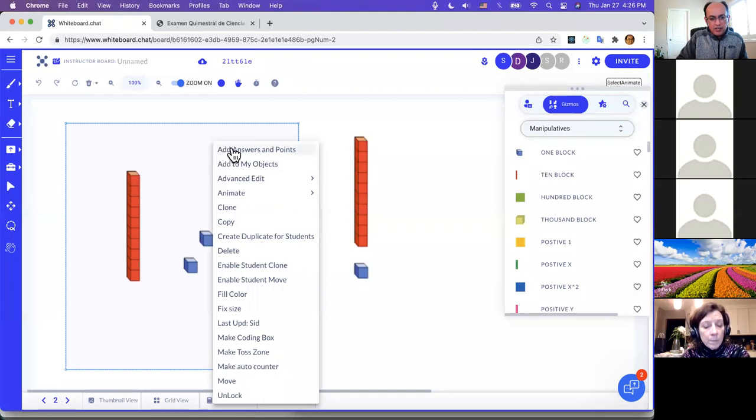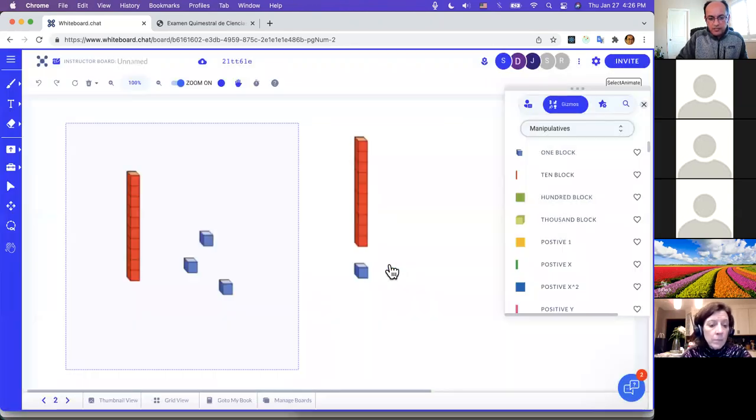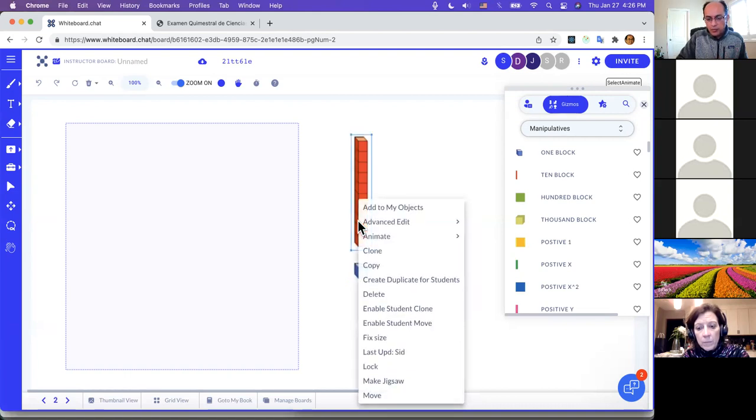So I can select this option of making it add answers and points. So what this does is it makes it a little bit like a game or an assignment for students where I can give them 10 points for being able to make 13 out of this, right? So I can say save. And now this automatically makes those objects disappear. I can then make these objects clonable by students. So I can say enable student clone for both these objects.